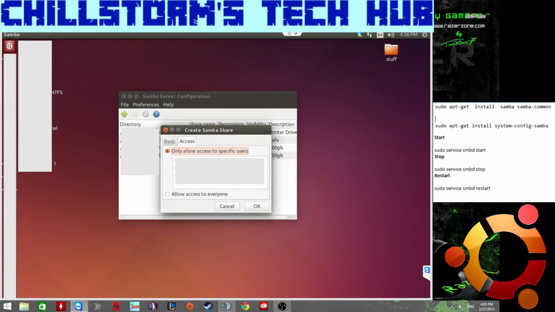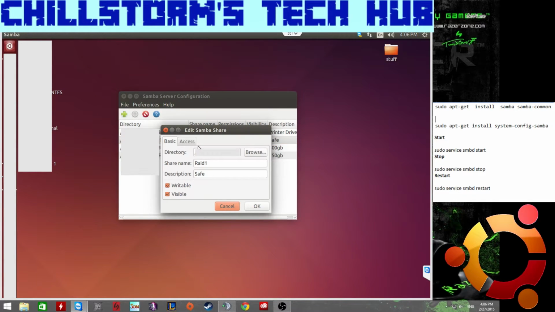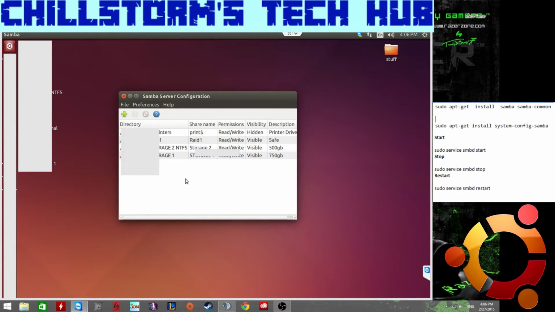So instead of messing around with this, and we're not going to talk about that today, what I really want to show you guys is just the simple trick of getting this working quickly by allowing access to everyone. So I'm not going to do that on this drive. I'm going to hit cancel. But what I want to show you here, if I go configure on this drive, if I go access, it says allow access to everyone, right? And everything writable, visible.